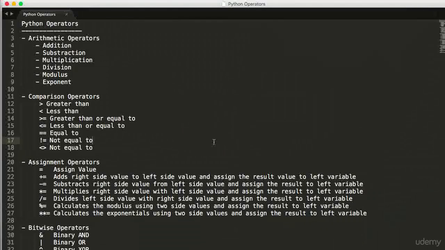First of all, we'll try to learn arithmetic operators. So what are arithmetic operators? Arithmetic operators are used to perform arithmetic operations like addition, subtraction, multiplication, division, modulus, exponent. So let's dig into the interpreter and try to perform some examples. Let's open the interpreter.